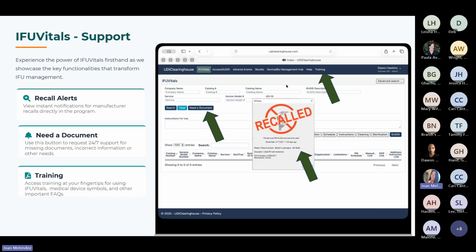Beyond optimizing workflows, IFUVitals acts as a crucial layer of patient safety and compliance support for your teams as well. Our system goes above and beyond to ensure staff have what they need exactly when they need it. First, let's talk about critical safety alerts. The biggest risk in sterile processing is using an instrument that has been recalled or has a safety alert. We present recall alerts and safety alerts in real time with visible notifications right on the staff member's screen. There's no need to monitor multiple databases.